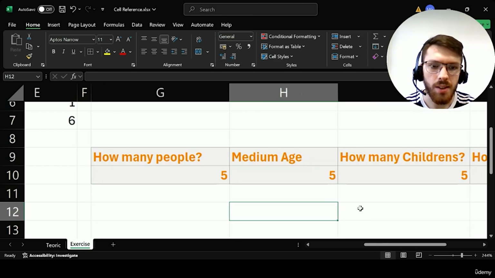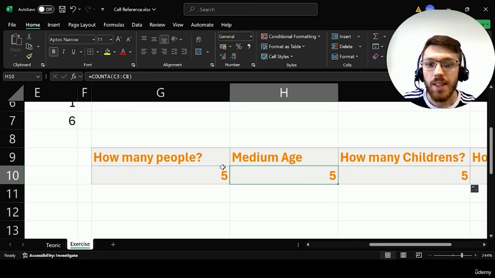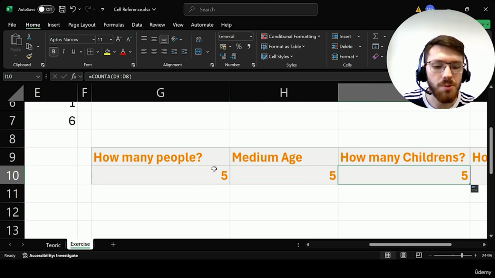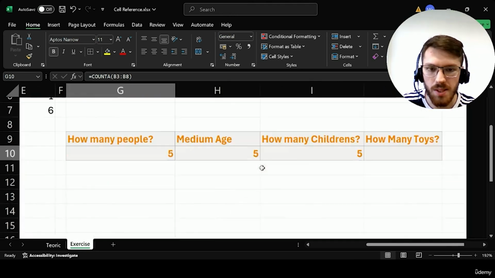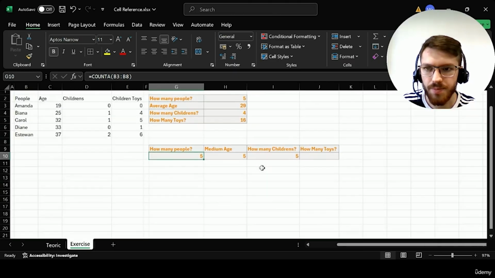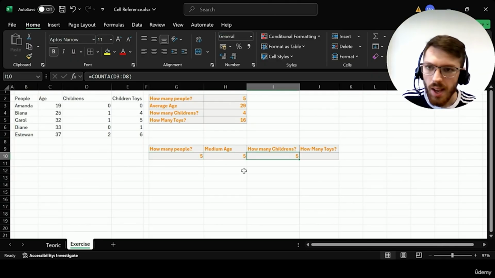As you can see here, now these ones already have a formula. That is the same formula as we had before. What is the difference? Let me take out the zoom. All right. What is the difference? Here I have B3 to B8. Here I have C3 to C8. And here I have D3 to D8. Did you understand how it works?